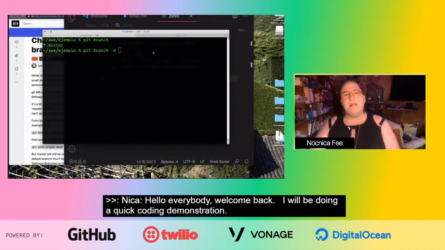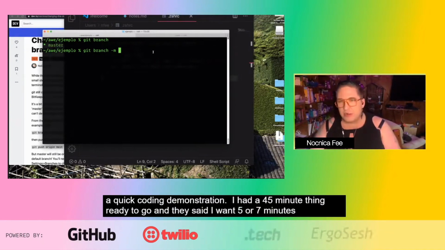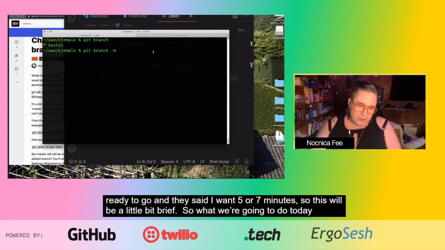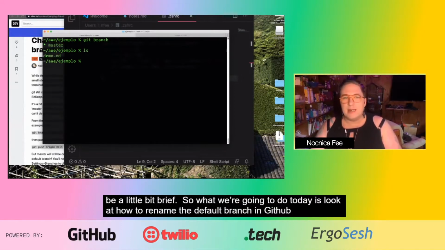So what we're going to be doing today is looking at how to rename the default branch in GitHub. If we take a look at my little repository here, not terribly fascinating contents, but if we do a git status, you'll see that we're on a branch called master. Now, what's the issue with naming a branch by default master?